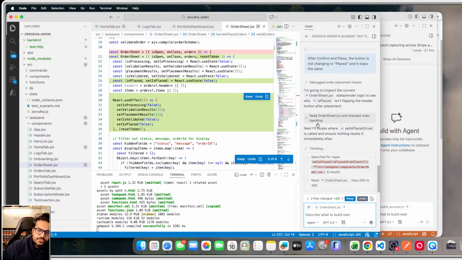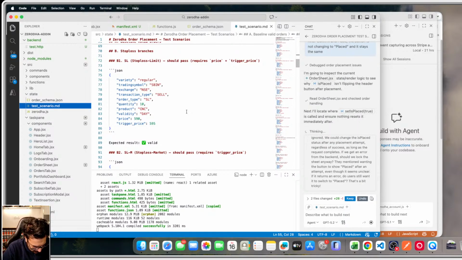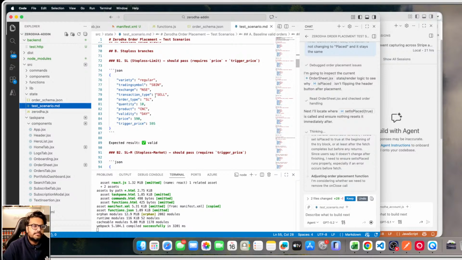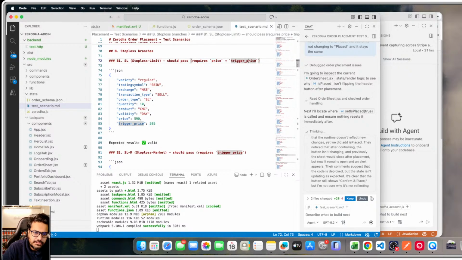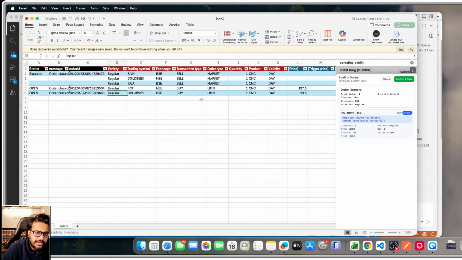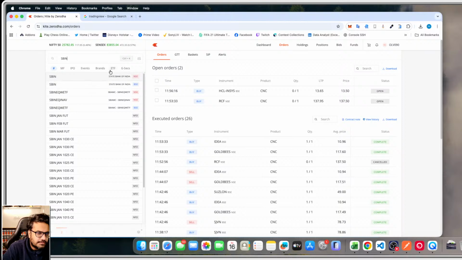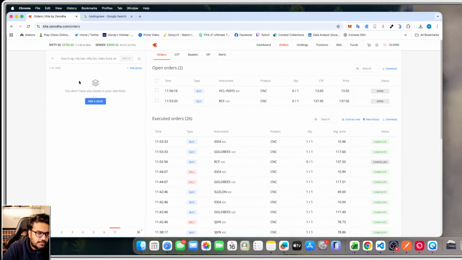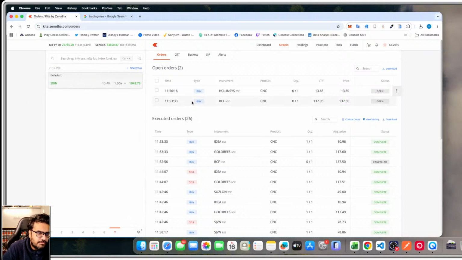I will wait for this to complete, and then we can do these other stop loss branches. Require price plus trigger price. So this is saying SBIN. Let's check SBIN. Let me go to a different one. Let's just do SBIN, State Bank of India, 1043.